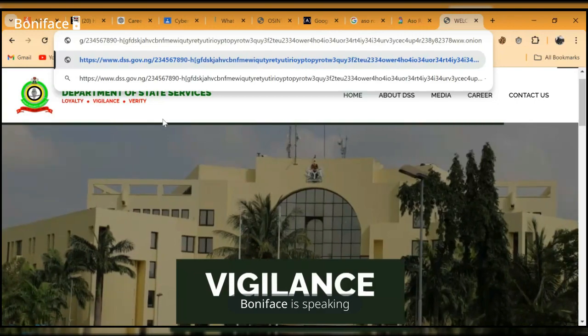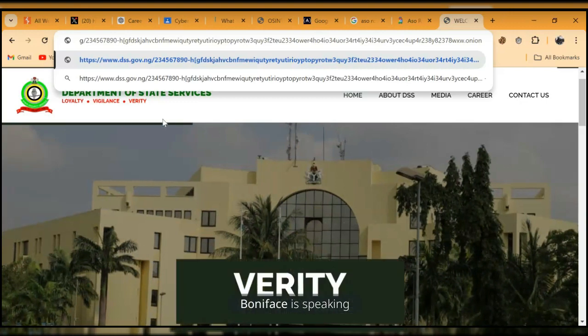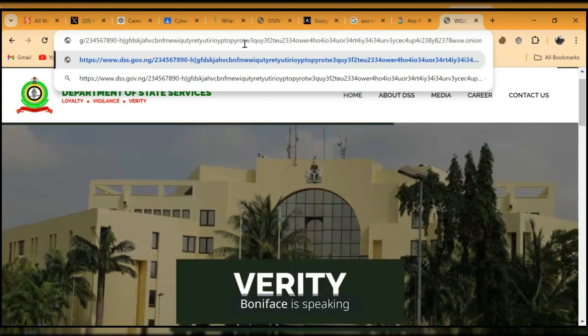Now, dark web, like you said, is not indexed on our conventional browsers. What is our normal browser? So if I search for a very bad word, let me search for meth.